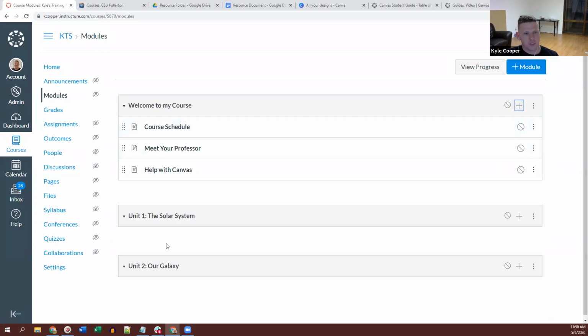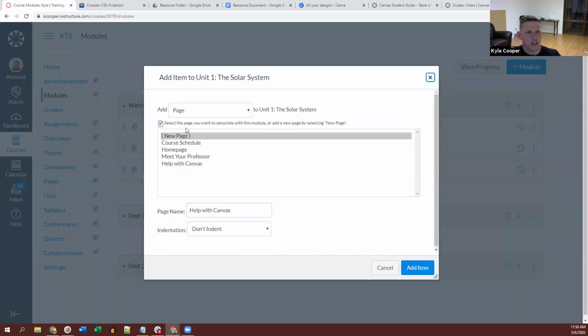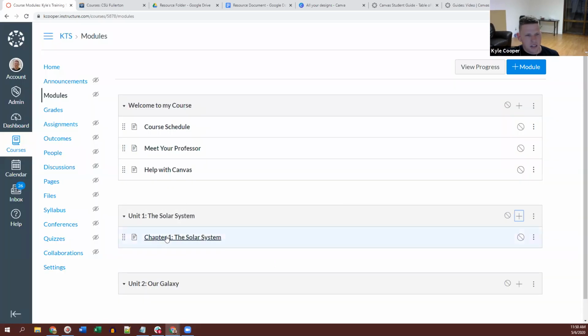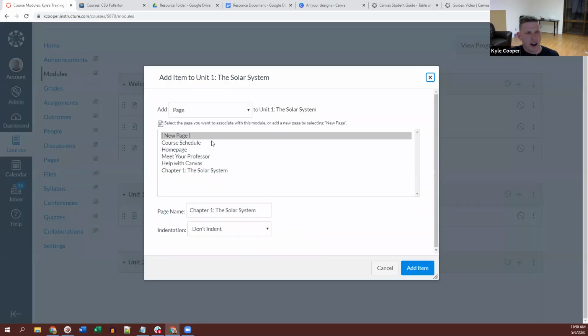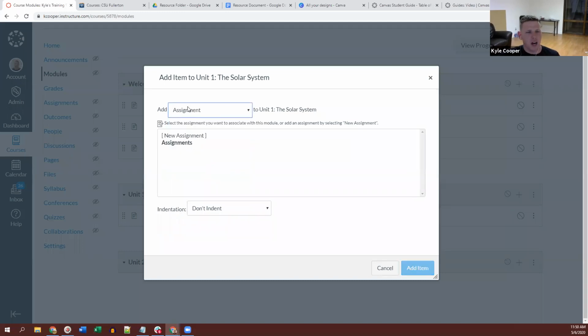Under Solar System, I'm going to go ahead and add in a new page. I'm just going to call it Chapter 1, the solar system. And then maybe I'm going to come in here and add after Chapter 1. Now I did that as a page. Pages are almost like handouts. Students don't submit anything on pages. But after they look at the Chapter 1 page, we'll have them do an assignment.